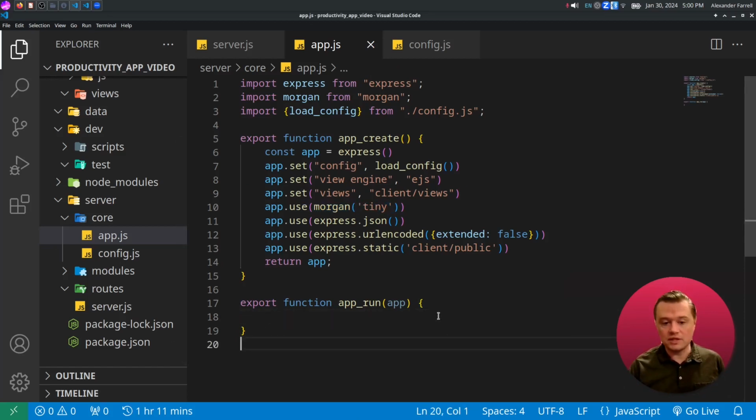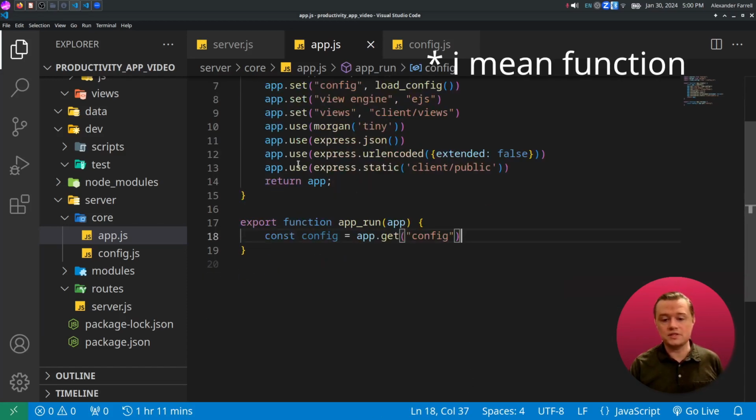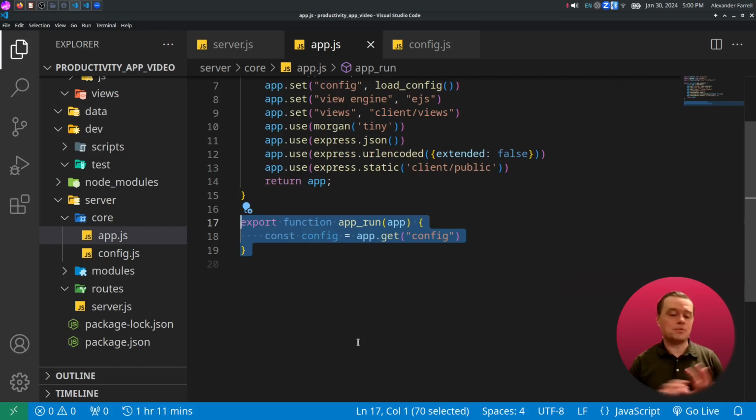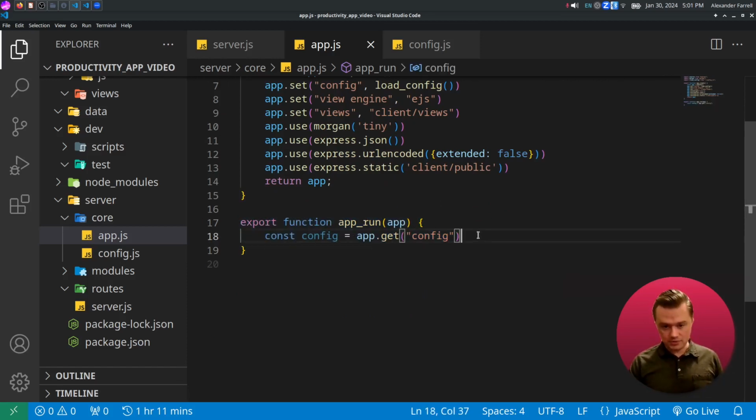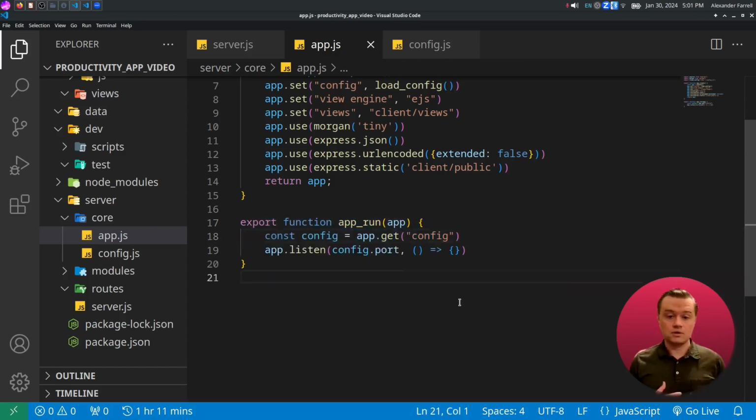So now that we've done this, let's come in here. We'll go to our app.run file. So what this does is once the application is fully set up and you've added all your routes, we're going to run this app.run file. So let's get the configuration that we loaded earlier. Next, we're going to call a function called app.listen. This will actually listen on a specific port on the computer, given the configuration port that you have here.